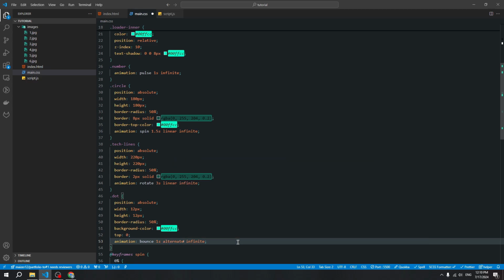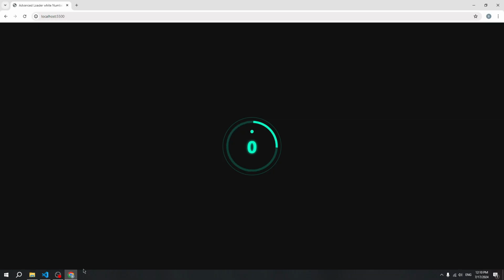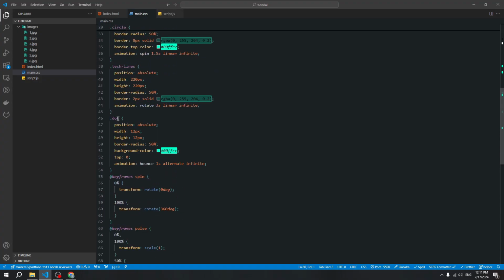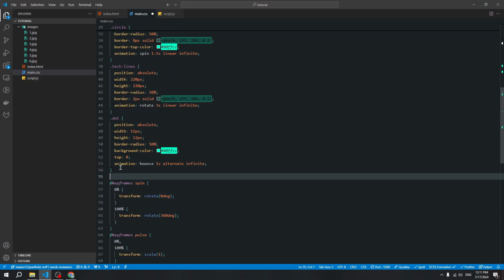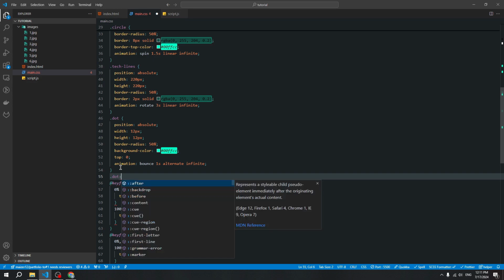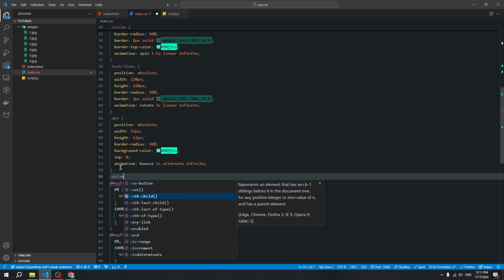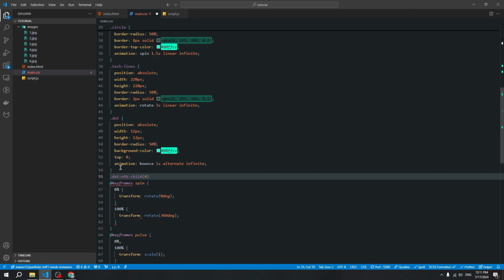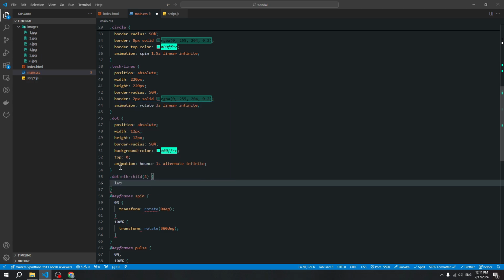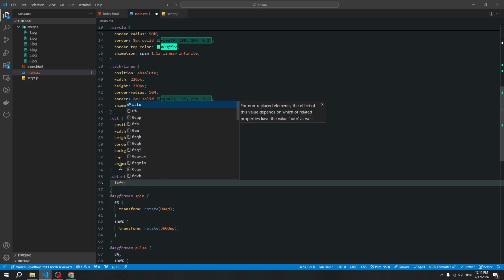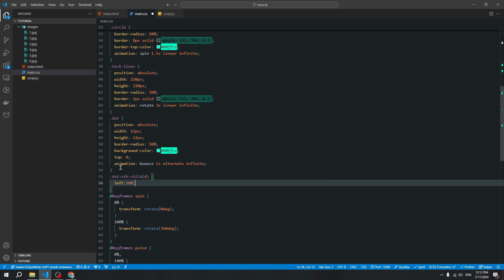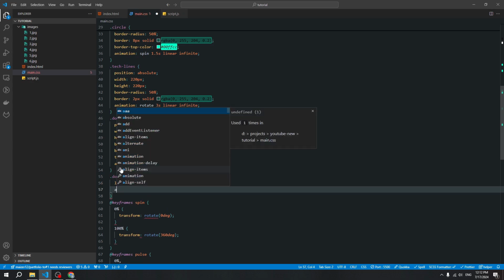Okay, and now let's look at the window. Like you see, our animations work, and also let's change position of our points, because now we see only one point. We can copy this class and use pseudo class nth-child and create left 10% and change animation delay.